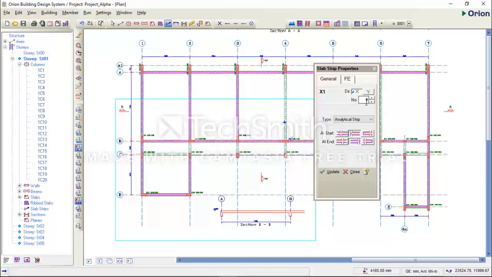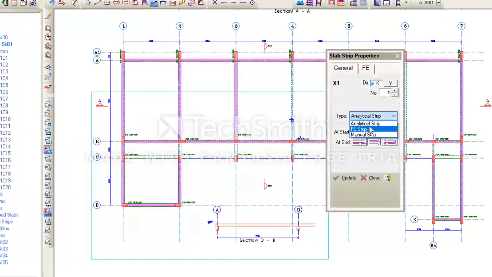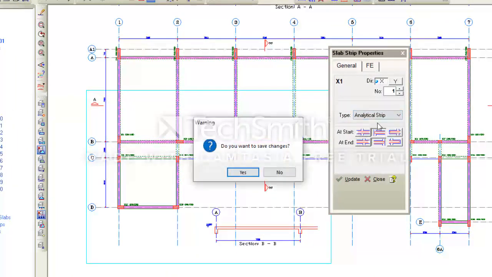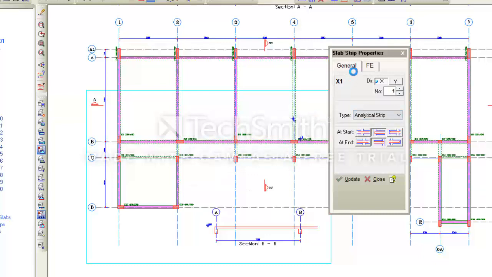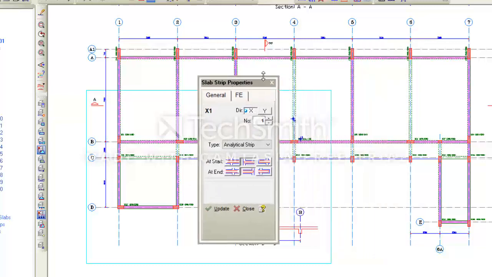The next one is for label. All elements on Lion 18 have a label. So my first line strip I draw, Lion will label S1 for me. If I'm drawing in the Y direction, Lion will label Y with the number. So that's what this number field is for. Under the type of strip, we have three types of strip. For solid beam floor type, we use the analytic type of strip. For slab beam type, but when we are designing flat slab, we use FE strip, that is finite element strip. So the manual strip, you don't need to worry yourself about that.